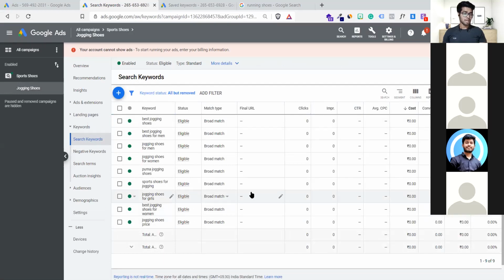Once people start clicking, this section will show you on which keyword how many people clicked, what the average cost per click was, what the CTR was, and what the conversion was. Got it? And we haven't set the demographics yet, like the age group, what the average age should be. Have you noticed that? We haven't set it yet.